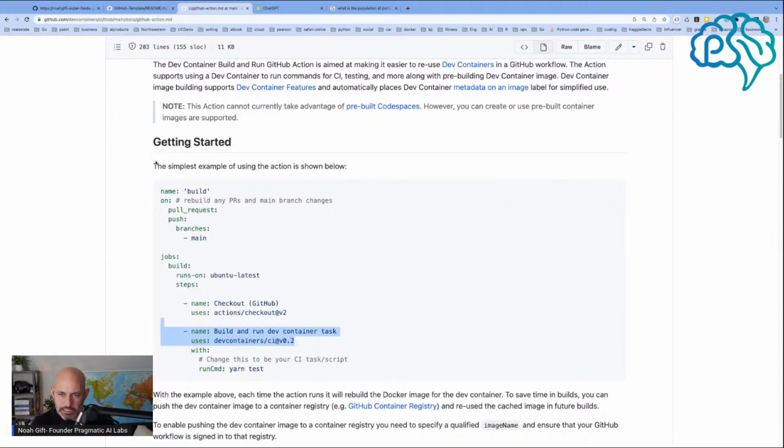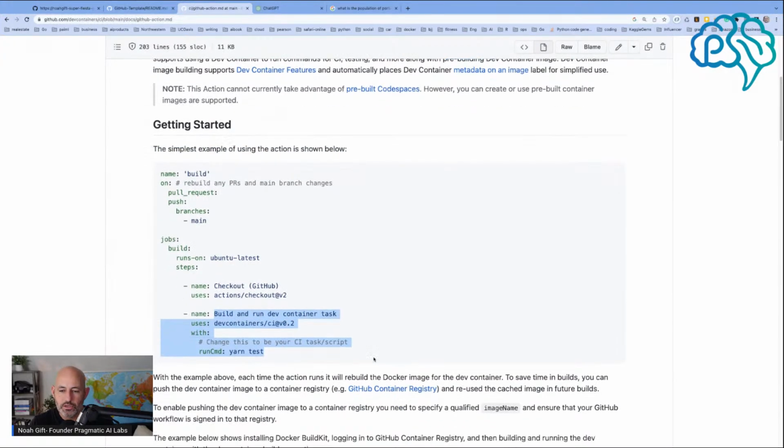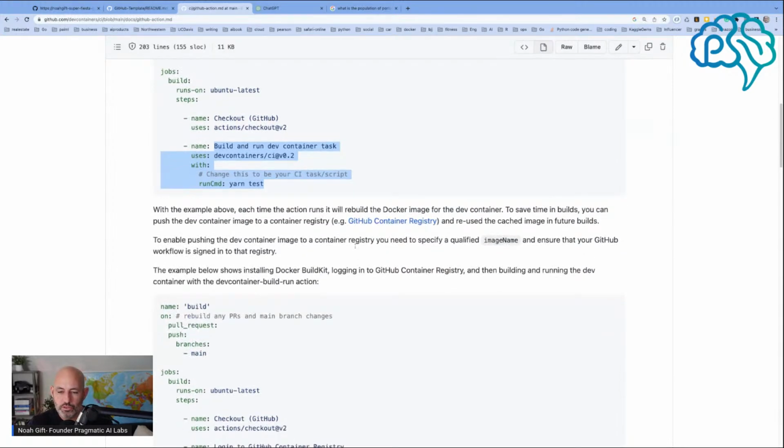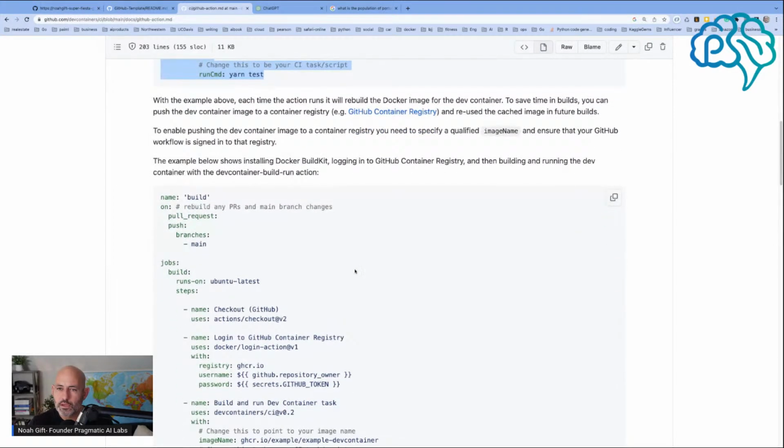And if we go to this, look at this. So this, the simplest example, that's what we want to try, is that you can say build and run dev container task. So with the example above, each time the action runs, it'll rebuild the Docker image for the dev container to save time in the build. So that is pretty cool. It would just rebuild it automatically.